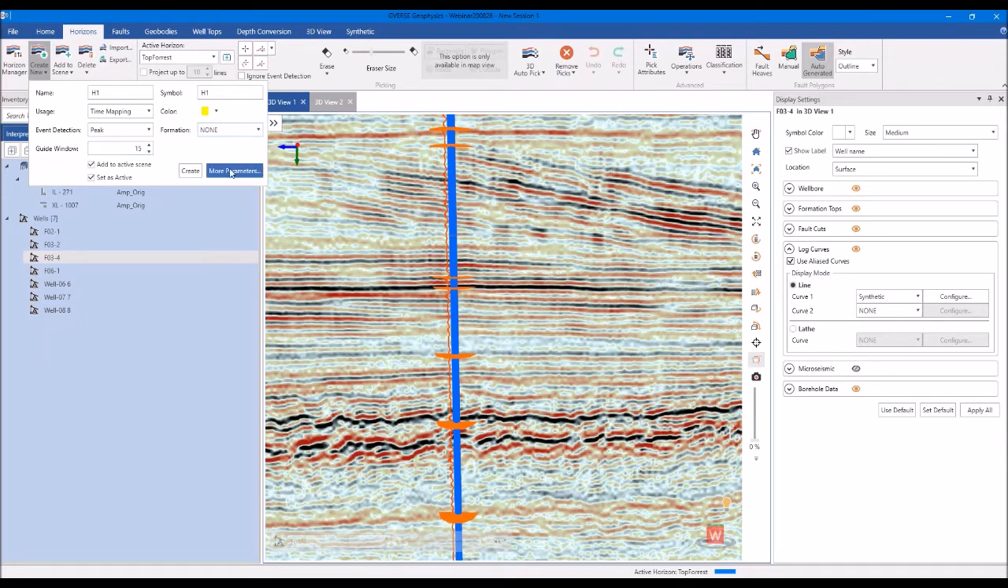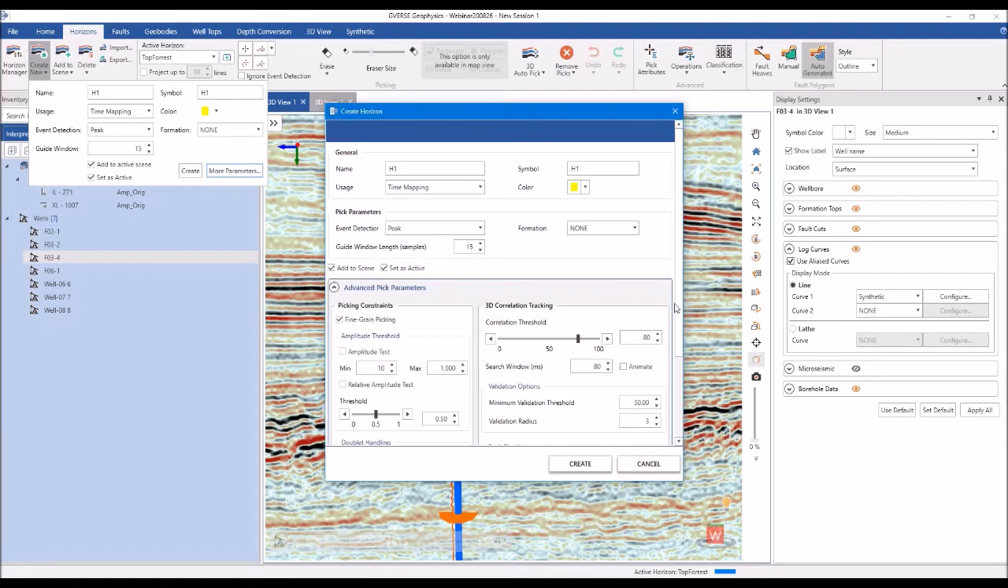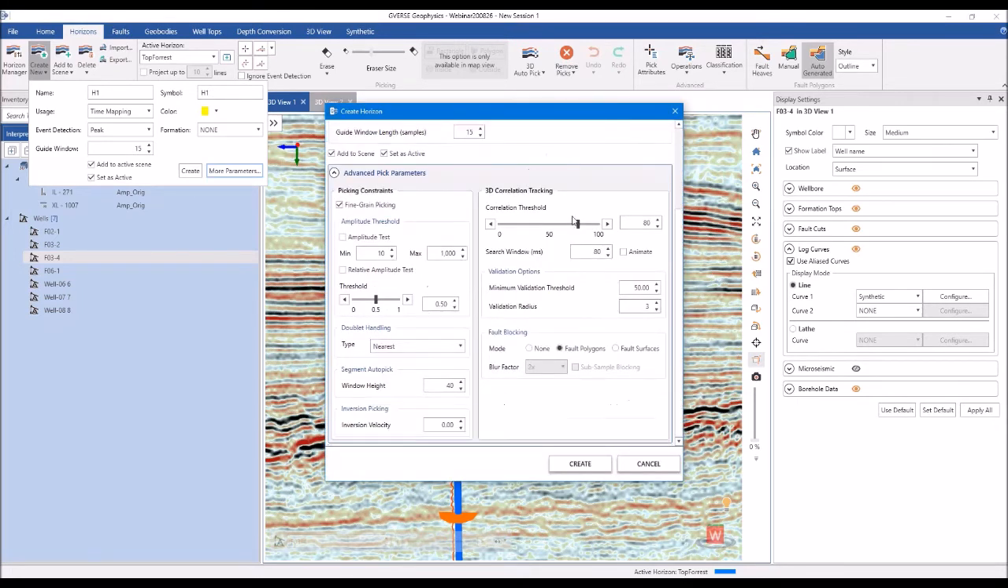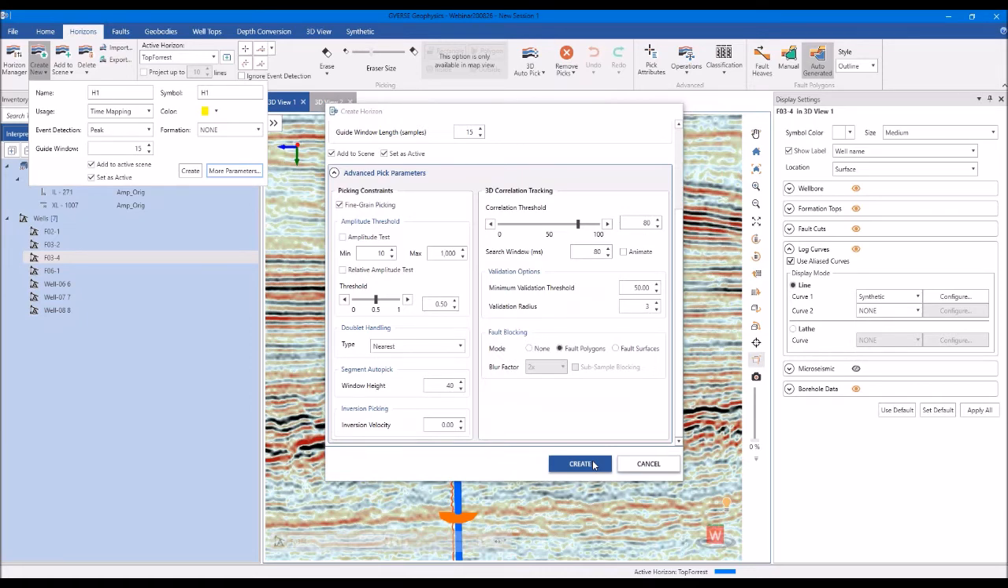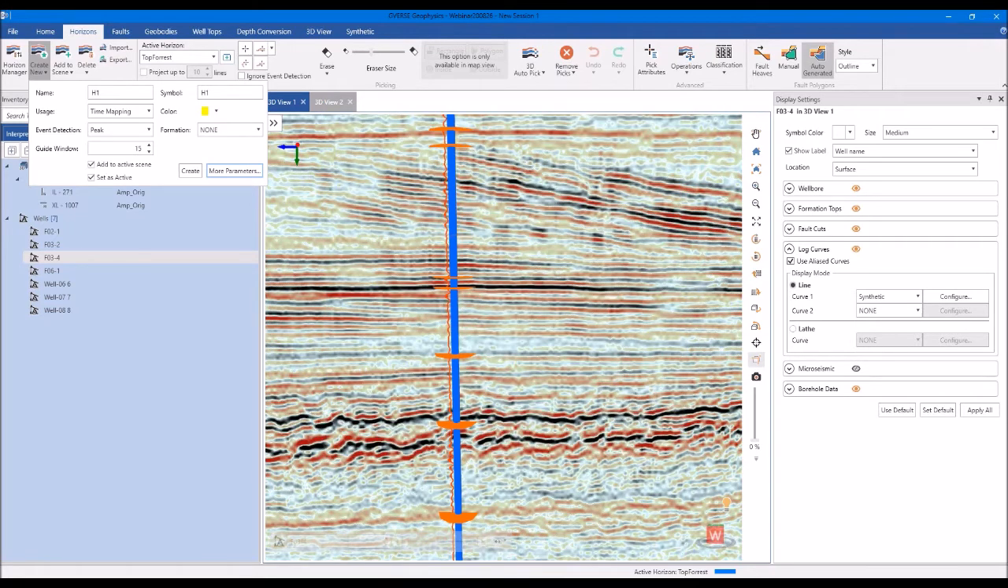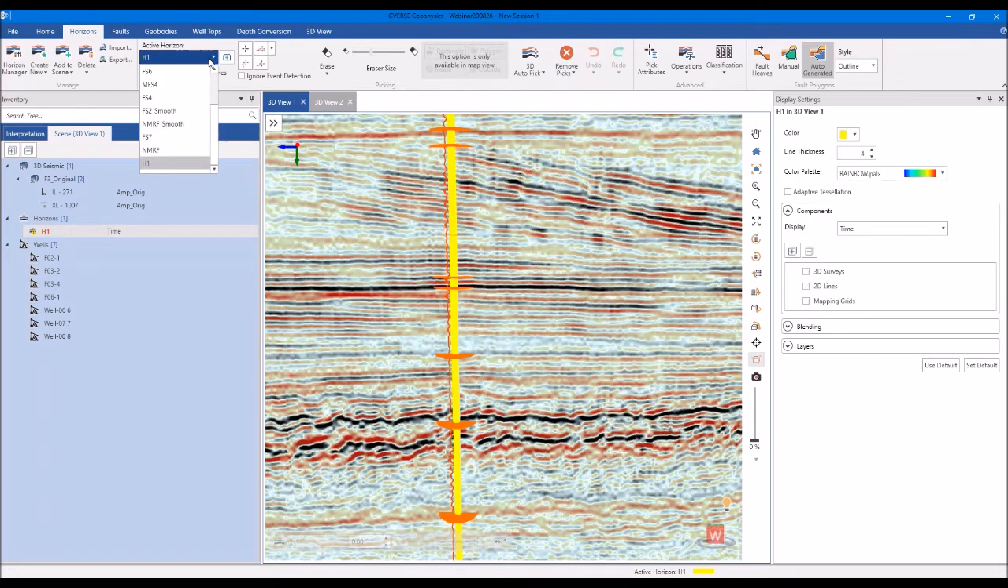All right, so we have other parameters as well, of course. A lot of other parameters called advanced parameters: correlation, tracking, what you want to do when you hit a fault, all that information you can also configure. Once you're ready, hit create, and that's going to create that horizon. And you must be sure to set it as the active horizon. The active horizon is the one that's going to get your picks. The picks that you make are going to go into the active horizon.